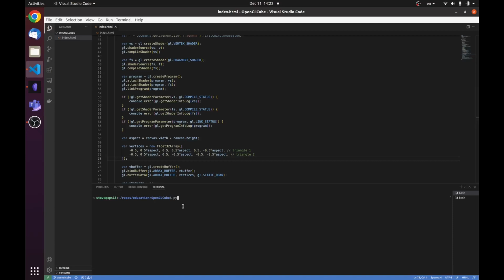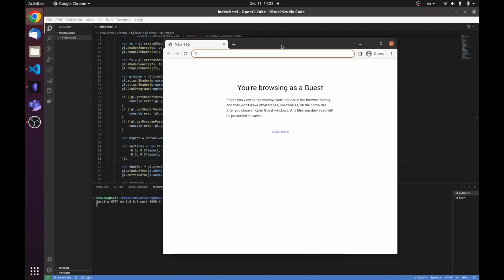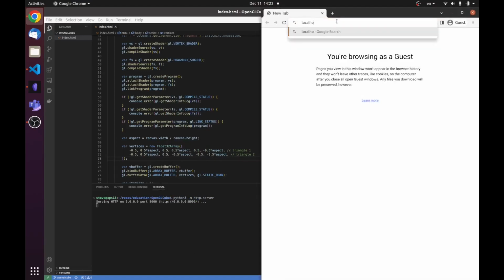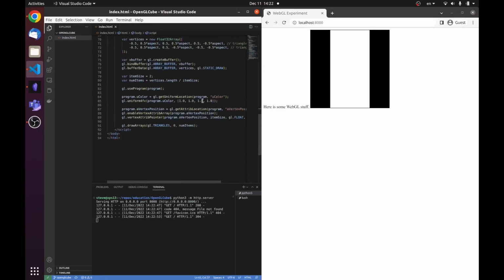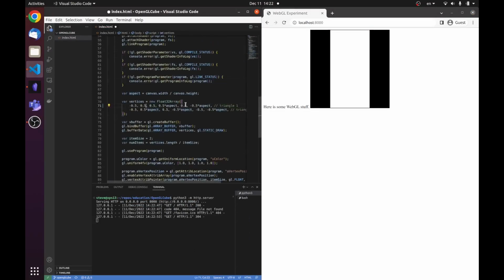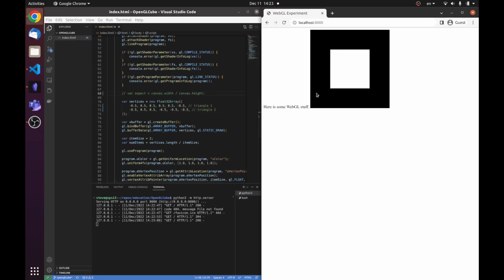Where do we leave off with this? Get the server back up. Get the guest session up. Go to localhost 8000. And here we are. We're back. For some reason we have this long cube again. Did I mess it up? Oh, we have the aspect, which we're back again. Okay, let's get rid of that for now. Okay, we're back. We got a square.